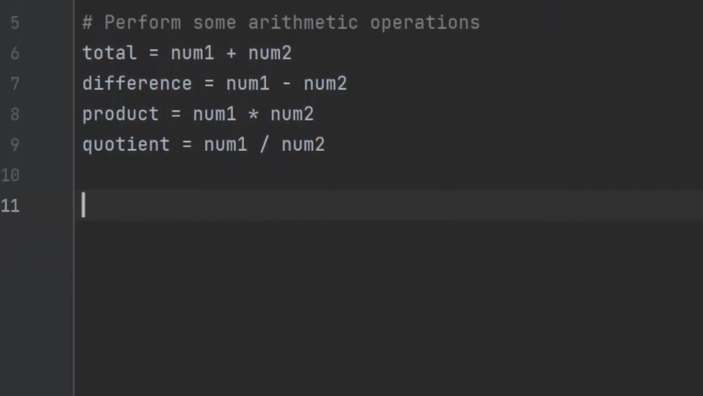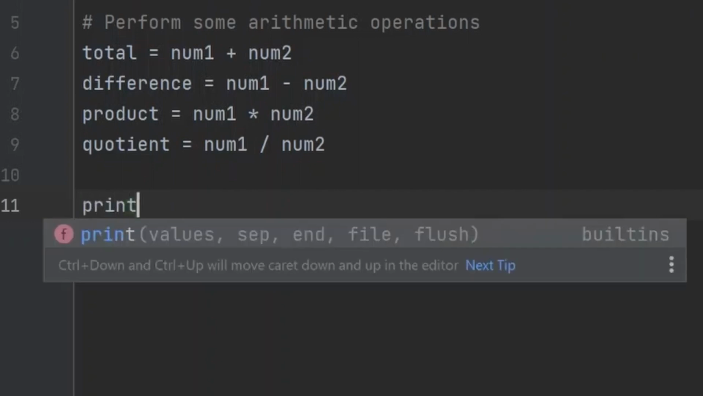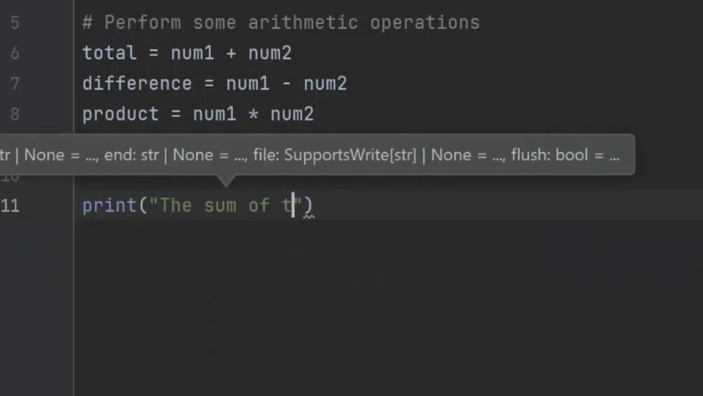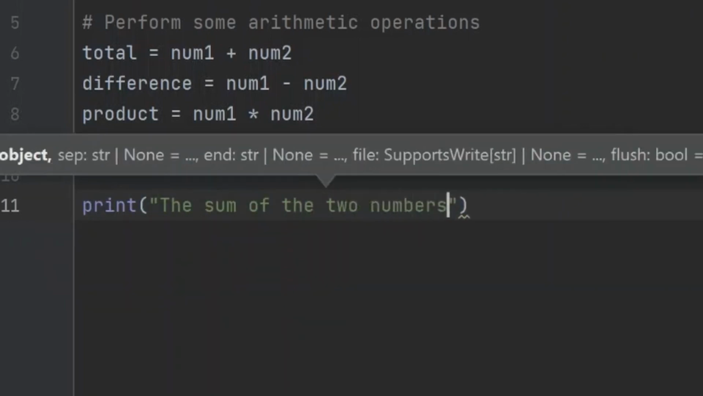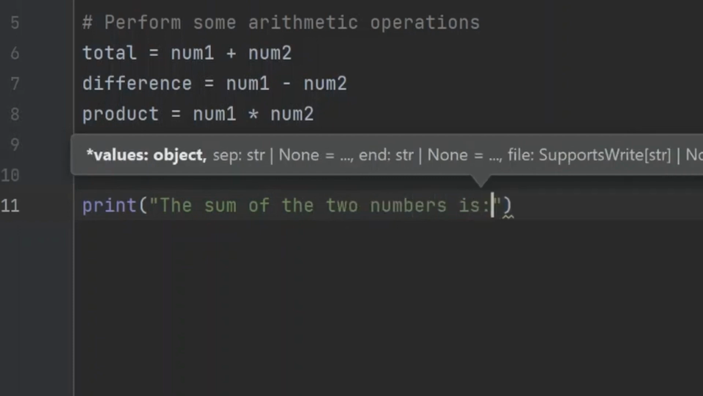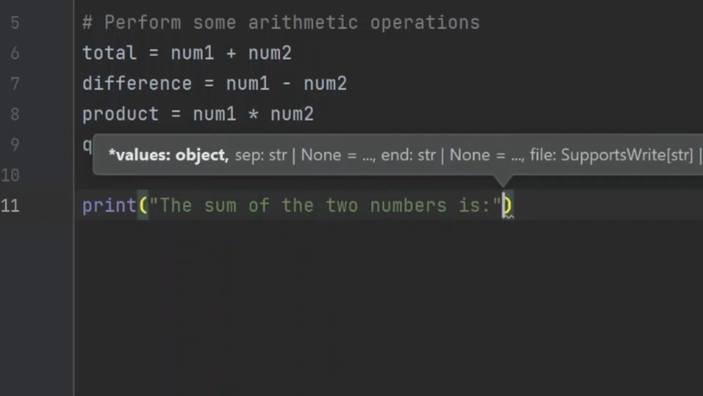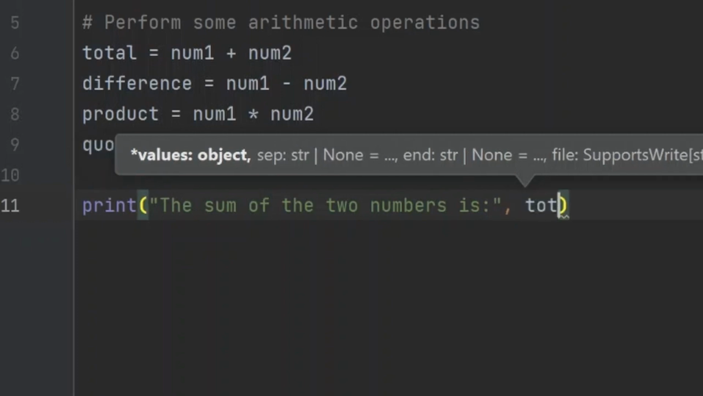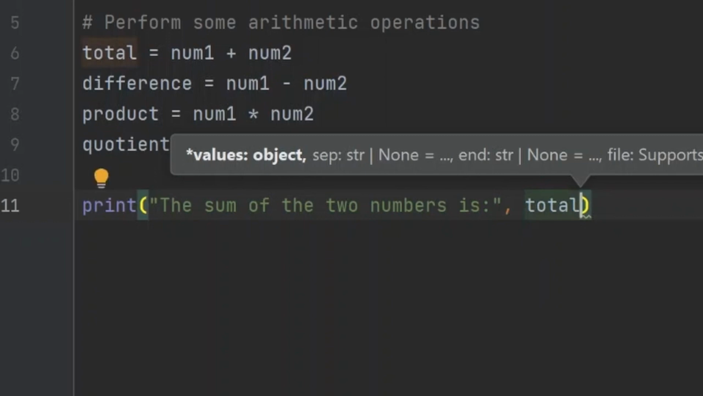Now, let's print the result. So we write print double quotes, the sum of the two numbers is colon, out of the quotes, comma, space, total, which is a variable.